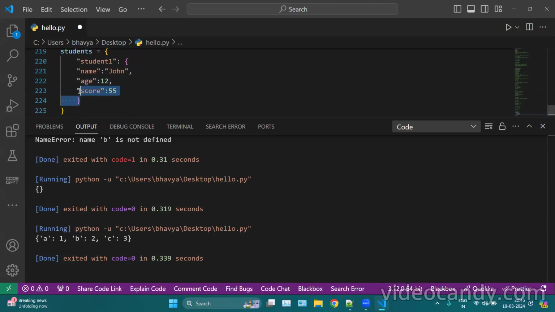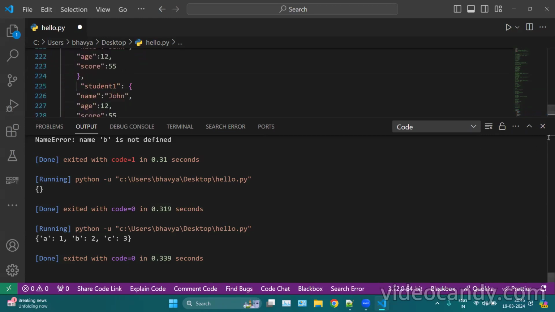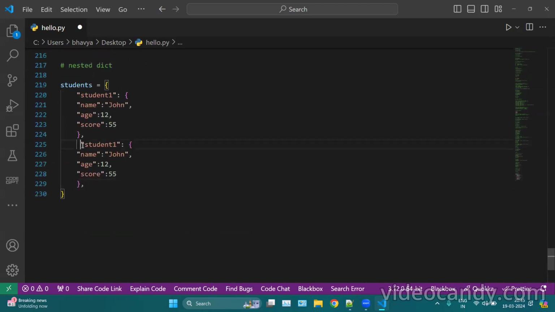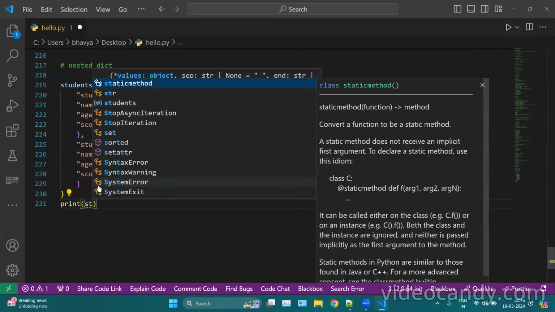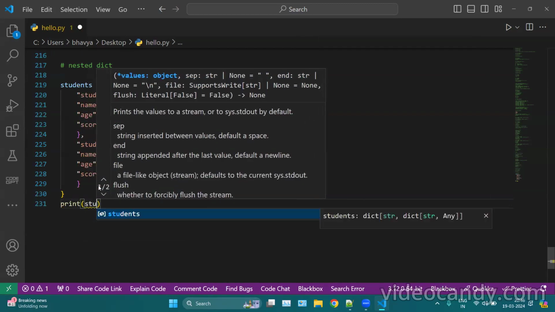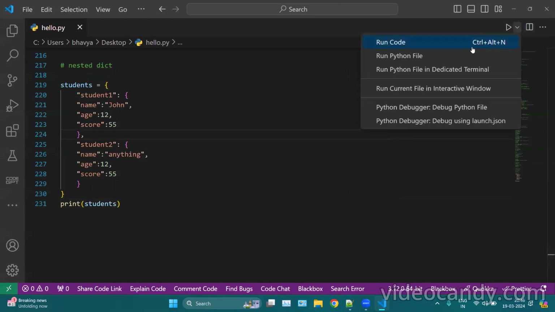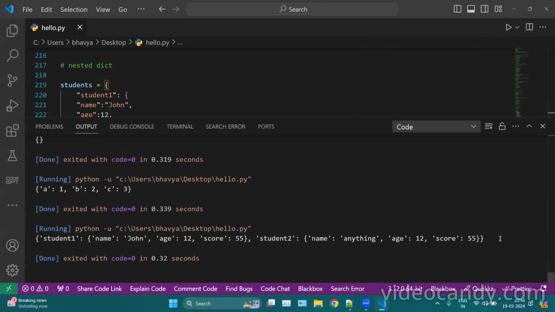Same as we can create another dictionary. Simply put a comma here, then copy this entire code and paste it here. So we have the second student, 2 here, and then we have the name. Let me change the name, anything we can put, and then the score and the age here. So this is your nested dictionary. If you check print students, this is your nested dictionary.